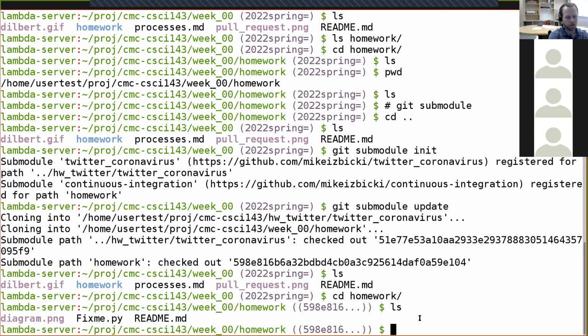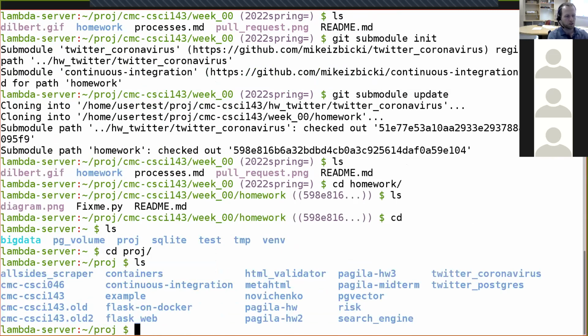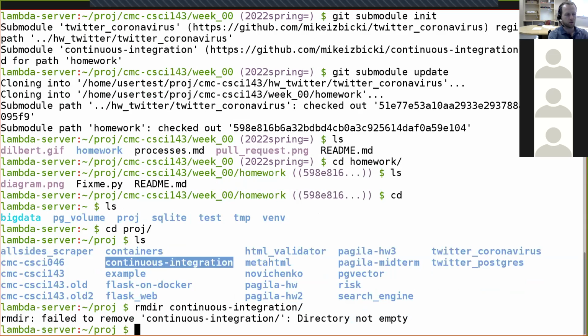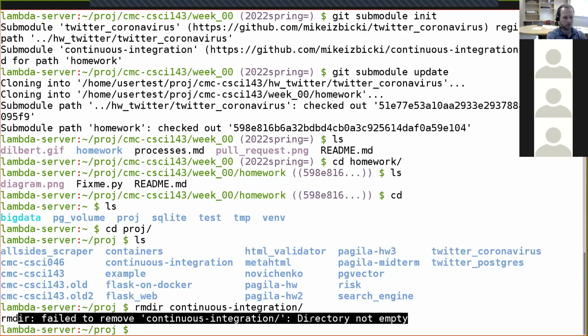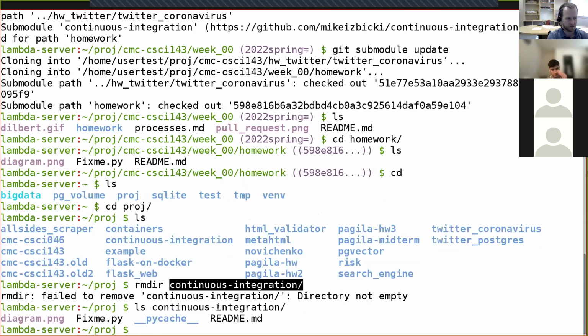In the second way, let's start by cd'ing into my home folder, like this, and cd into proj. If we look down here, there is this continuous integration folder right here. I'm going to go ahead and delete this folder. In order to delete a folder, we said before that you can use the rmdir command. This rmdir command requires that the folder be empty in order to delete it. There's stuff inside of here, so we can't delete it as it is. If I want to actually delete it, then I have to use the rm -rf command.